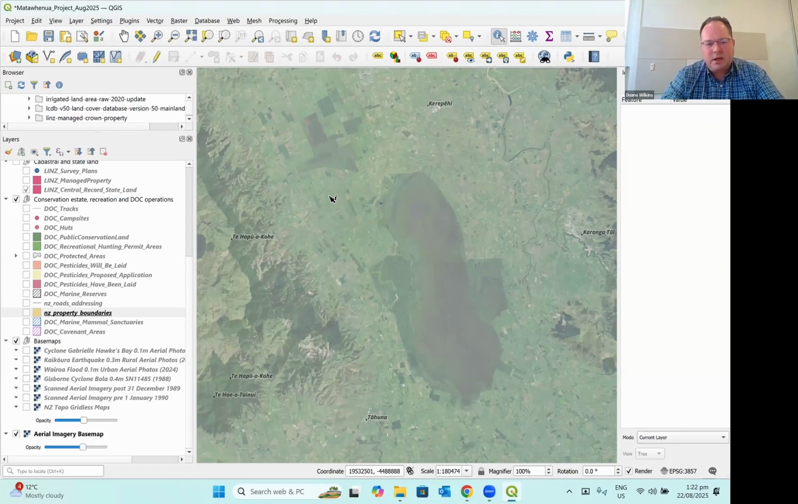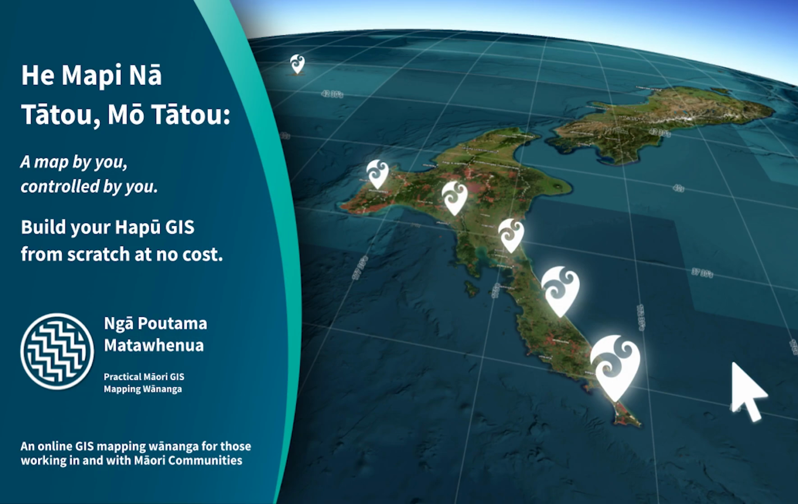We'll also be showing you how to create a new layer on your hard drive to start capturing your own information. If you wanted to do sites of significance, create a new layer of just your whenua land blocks, crop out some data, create new layers, package it up, give it to someone else for use on their desktop. Those are the things we'll be coming to next month.